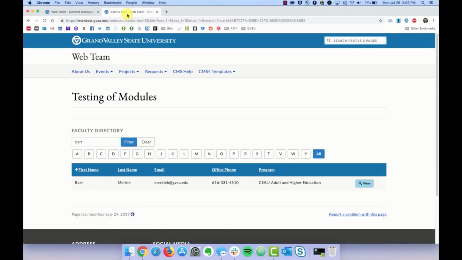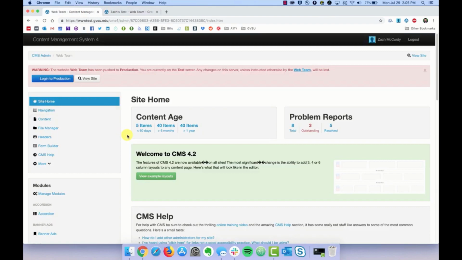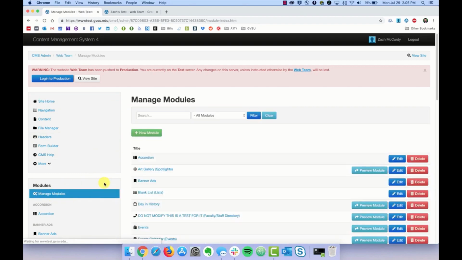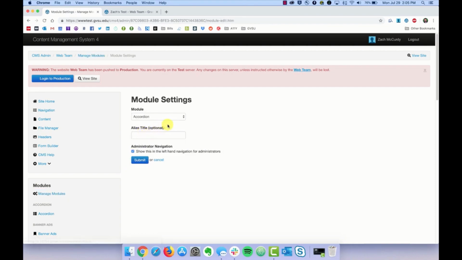Now let's walk through adding the list module to your CMS site. So what you'll want to do is log into your CMS administrator, and then from the left-hand side, click on Manage Modules. From here, you will want to click on the button that says New Module, and then from this drop-down, select Lists. I'd advise you to give this an alias title so that you have a better understanding of what the list is down the road. We'll call this one Staff. When done, click on Submit.